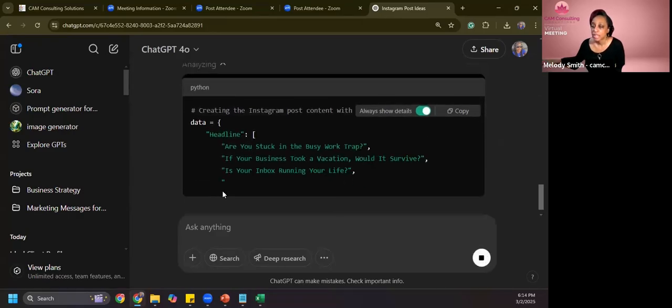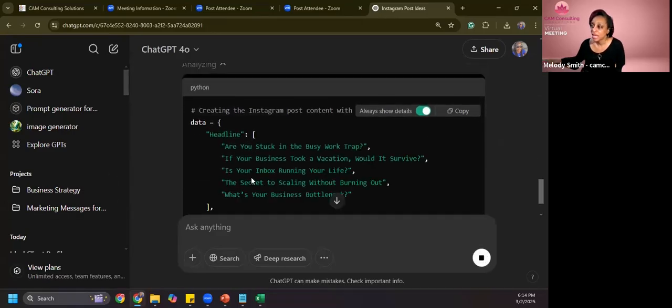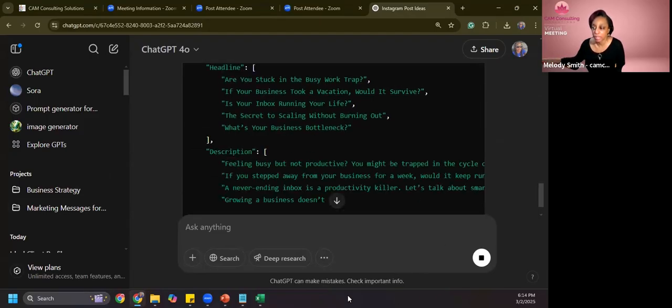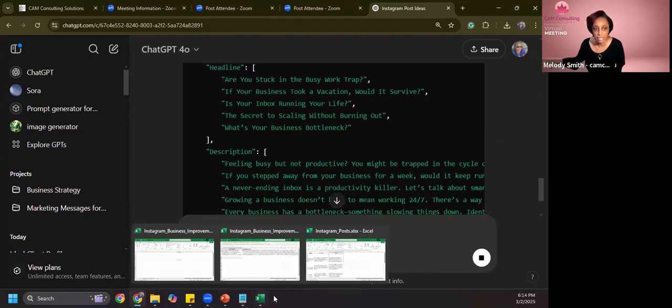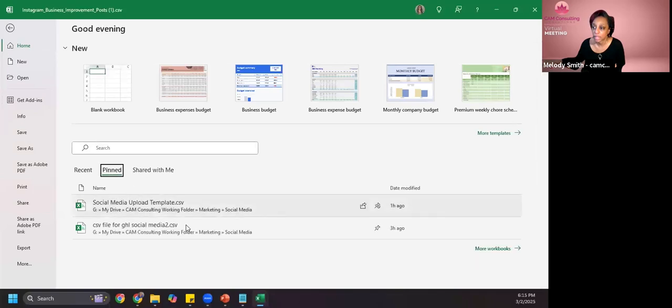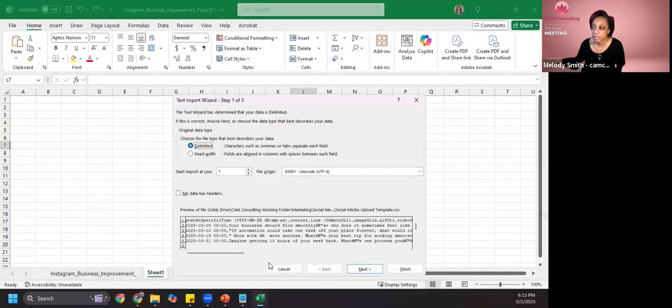All right. So once we have that information, that is what we're going to put in our template. Now, I showed you a template before, and this is actually an example. I will include this as a bonus. So let me pull up the actual template that we'll be using. It's called the social media upload template. And so I have stuff in here now that I'll just erase.